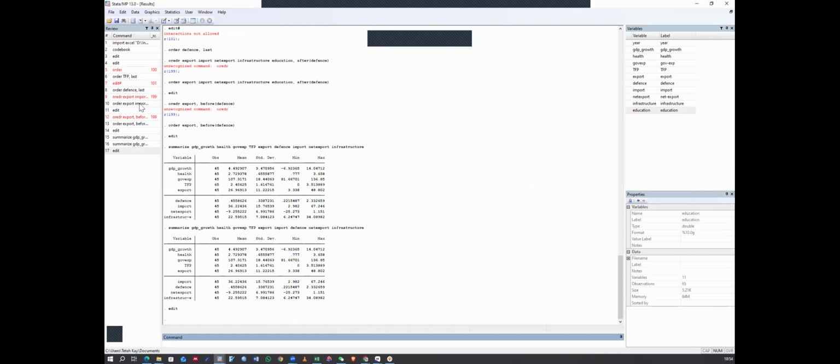Now, when you go to do file, my do file, I'm using a different one, so the do file is not saved yet.